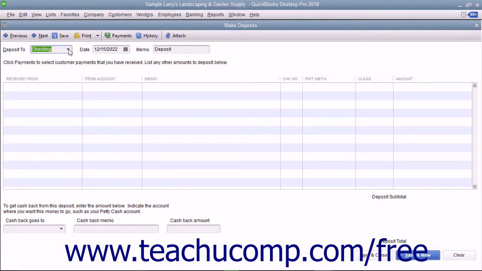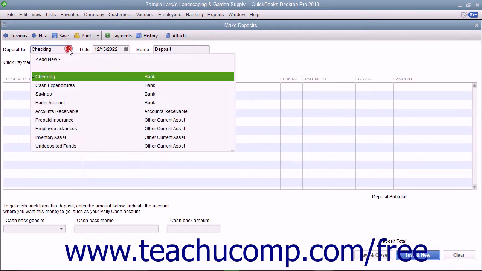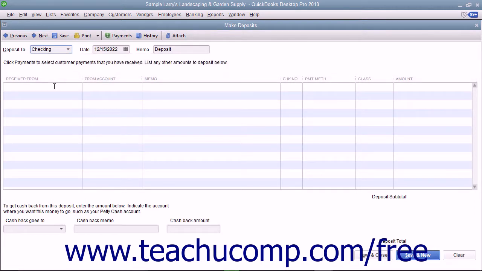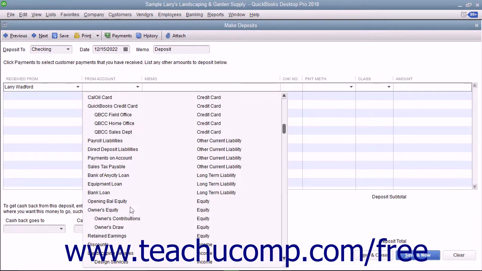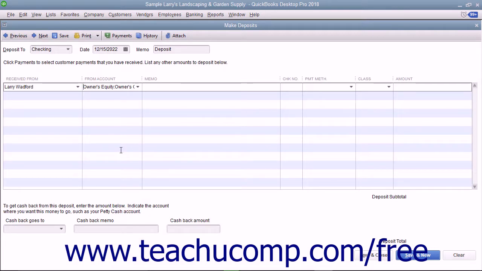In the Make Deposits window, select the account into which you want to deposit the money from the Deposit To dropdown. In the next blank transaction line, select the name of the person making the investment from the Received From dropdown. Select the appropriate equity account you use to track capital investments from the From Account dropdown. Then enter the amount they are investing into the amount column. Then save the transaction by clicking the Save and Close button.